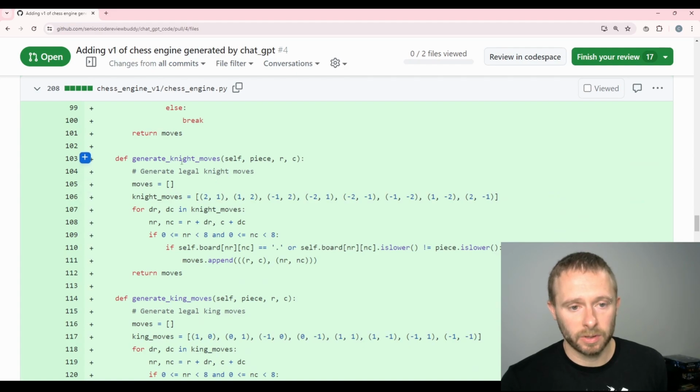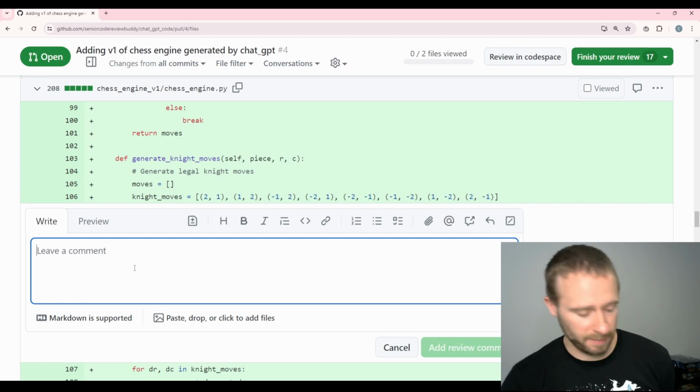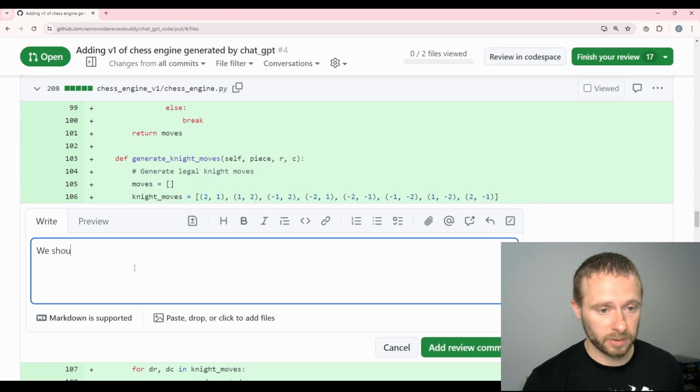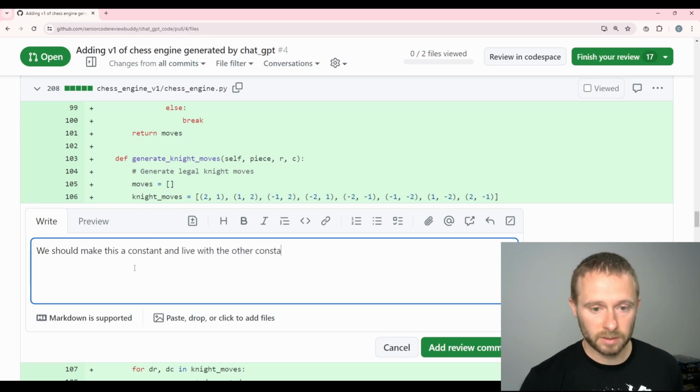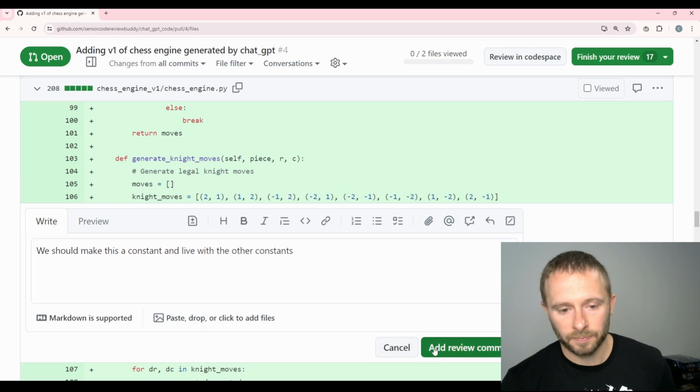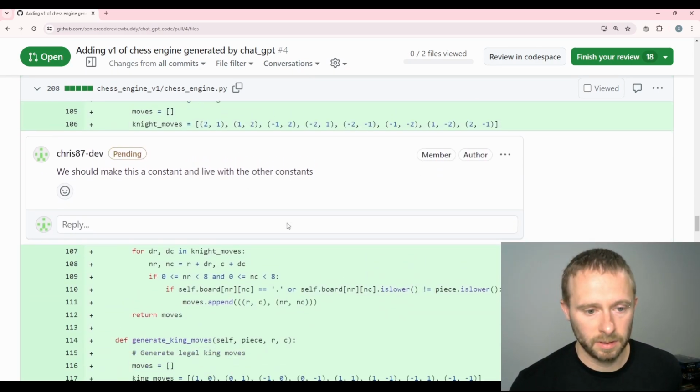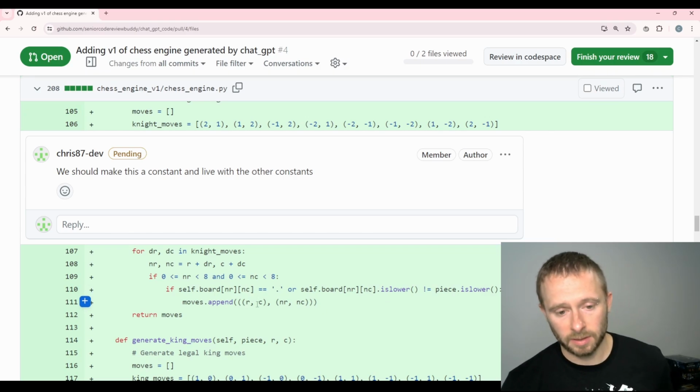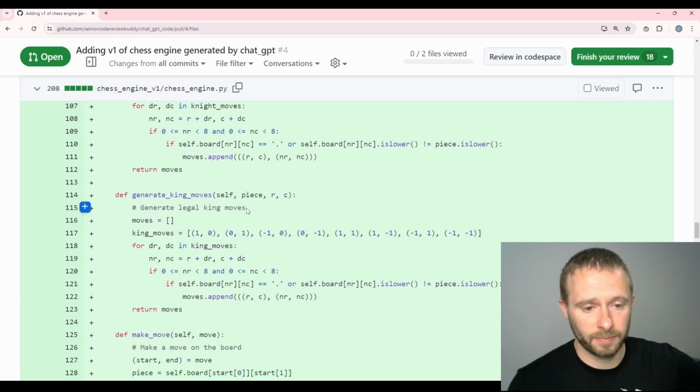Okay, then we generate the knight moves. I'll just add a note for myself to remember: we should make this a constant with the constants. Because the knight just moves in the L shape, we just do the checks. See if it's a capturable piece or if it's empty. If it is, we add it. Otherwise, we keep going.